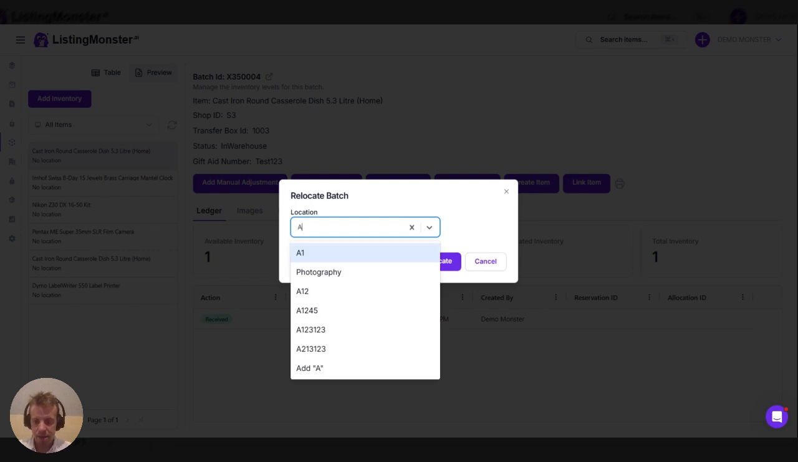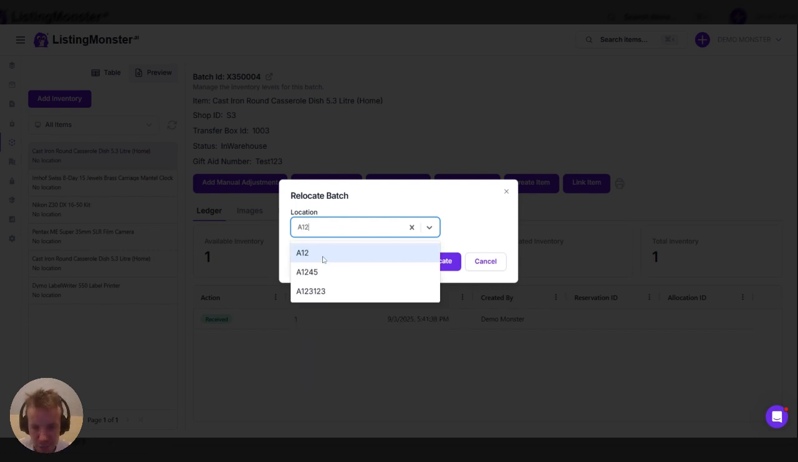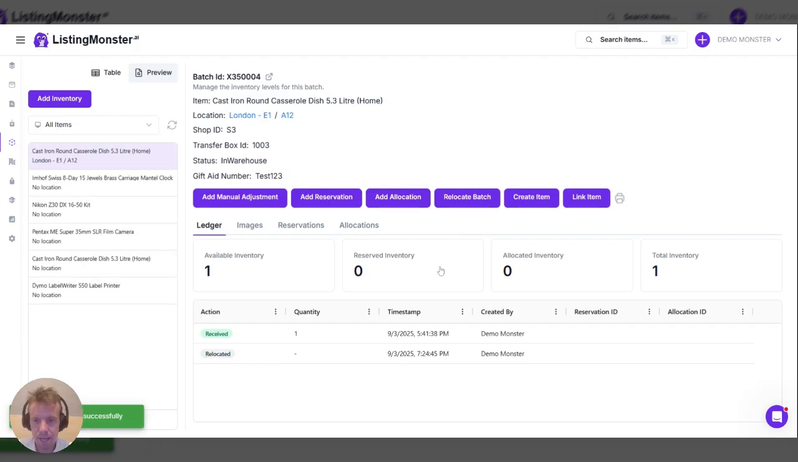and then either search for an existing location that's been set up in the system, or we can also allow free text of new locations if that's something you want to. Click relocate, and you'll now see that location has popped up on that item. It's in my London warehouse. We can have multiple warehouses in the system. It's in Bay E1 and box A12.